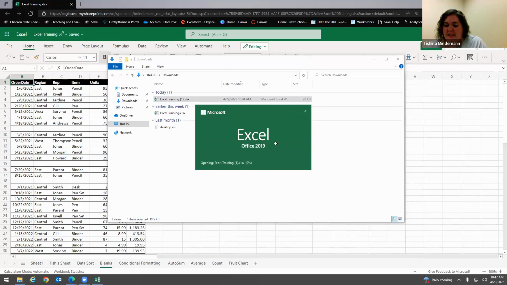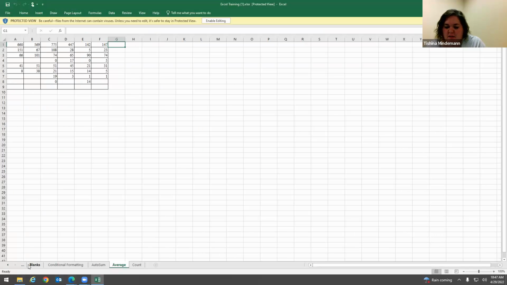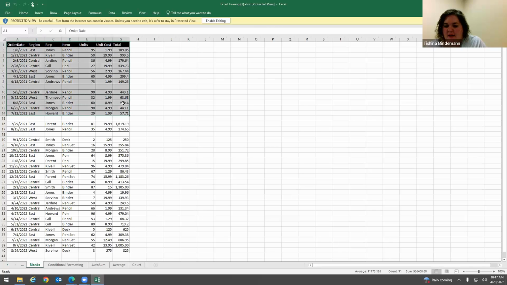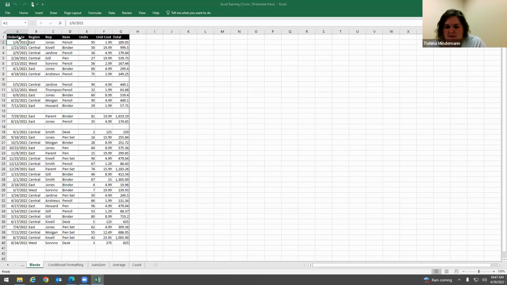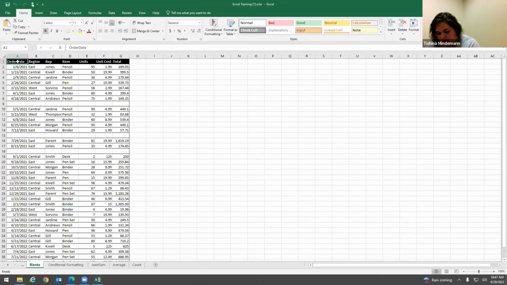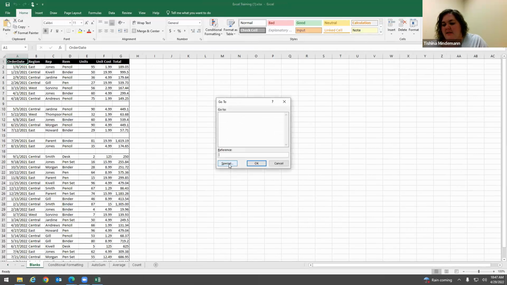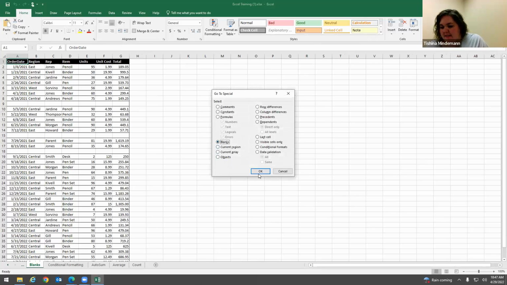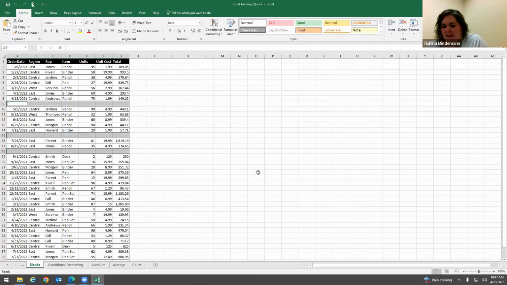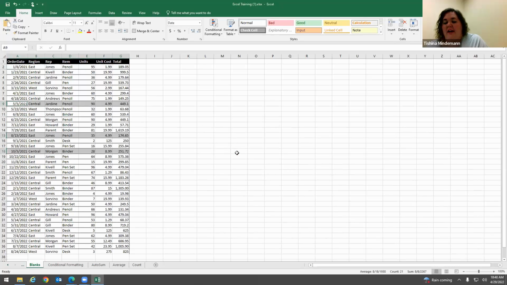Okay, so if you bring it up in the desktop version and you hit F5 on here, then where it says special right here, you can click and click blanks and hit OK, and it'll find the blanks in there, and then all you have to do is delete the cells, delete the entire row, hit OK, and it deletes those blank cells out of there.